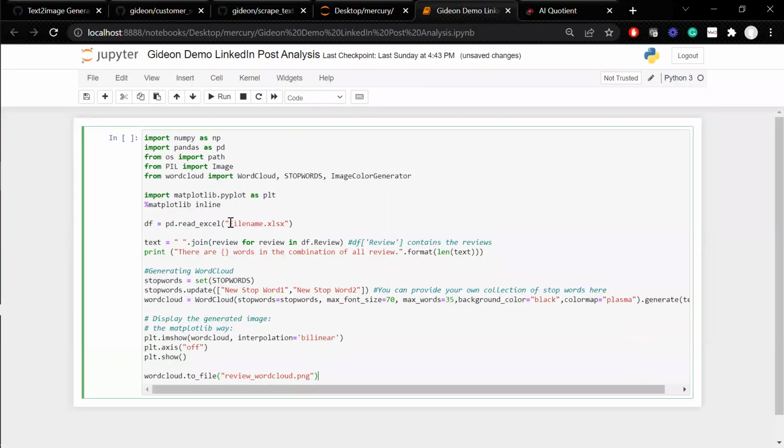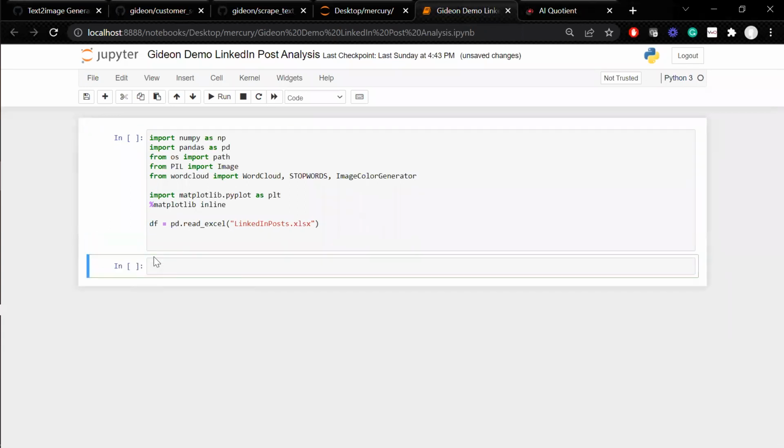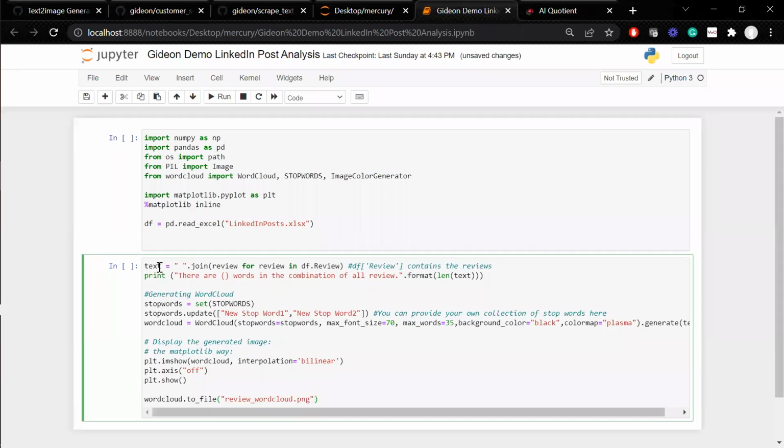Now if I'm looking at it, all I need to do is mention the file name, which is an Excel file, right? So I'm going to have my particular file name in this particular format, right? Let me also copy paste this in a different cell. This is a Jupyter notebook, right? So again, if you're not familiar with this, that is totally fine. Let me just do df.head.